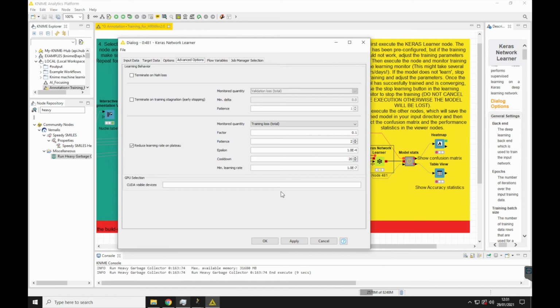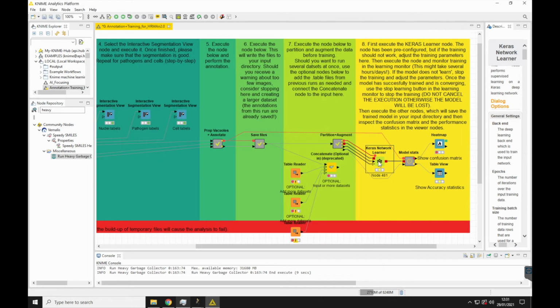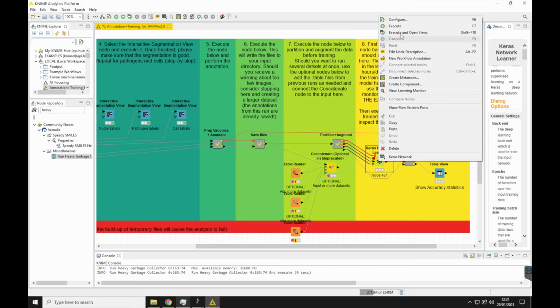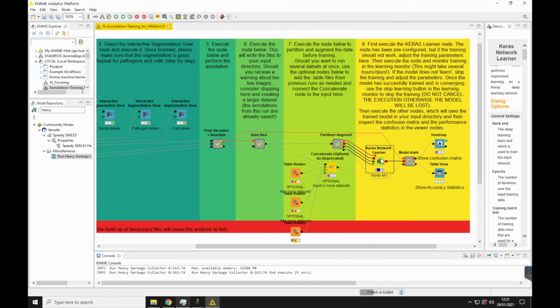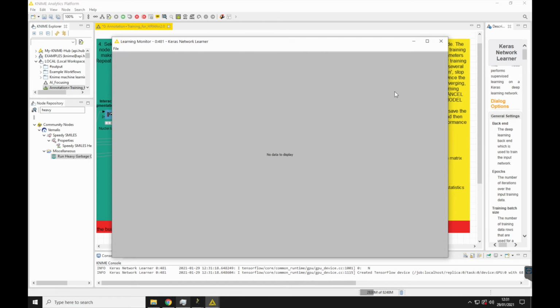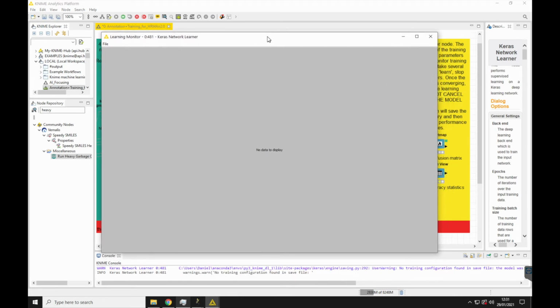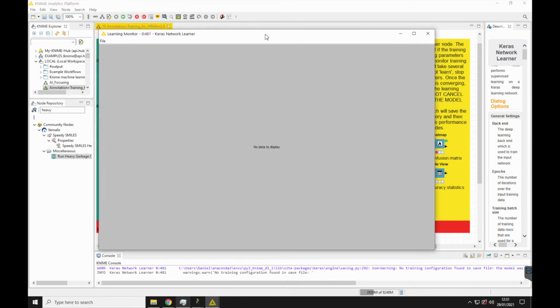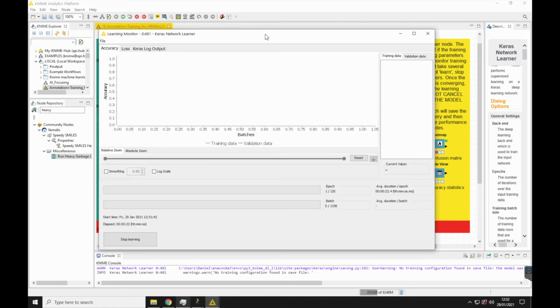So we're all happy with this, so we can close this menu by clicking OK, and then we can right click on here and execute. And this is now going to start training of the neural network. And you can follow the training, so if you right click on here while it's executing, you can choose the view learning monitor, which at the moment has nothing to display, but as soon as the training starts, we can follow the progress here, which should be in just a minute.